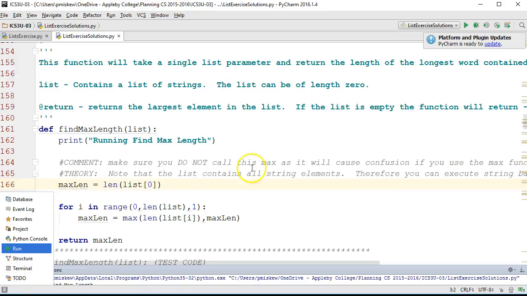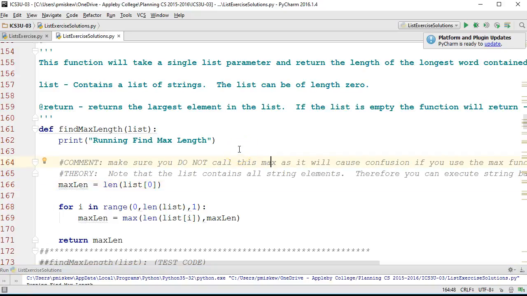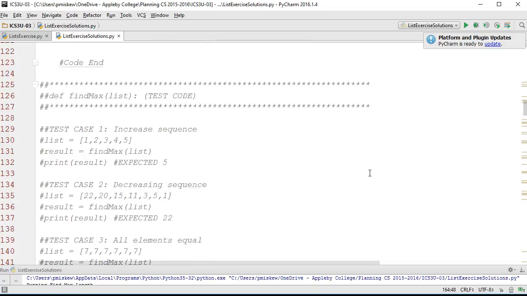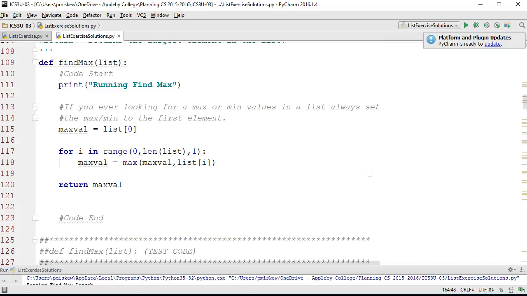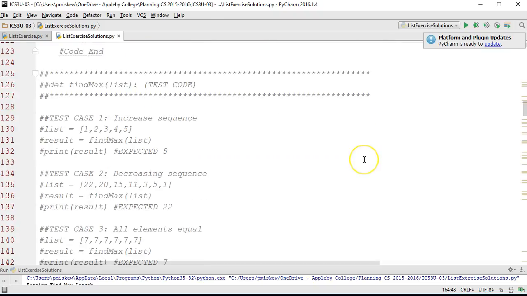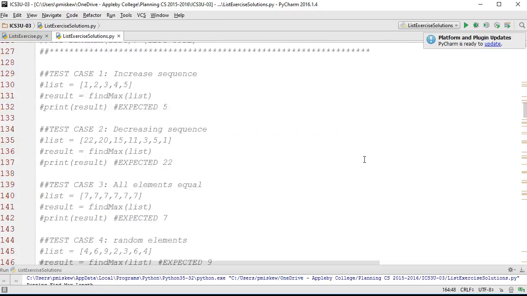In this video, we're going to look at a solution to find max length, which is a function in our list exercise. What this function is going to do is take a list of strings and find the longest length string in the list. Now, if you've already done findMax, which was our previous function that took a list of ints and found the maximum value, this shouldn't be too much of a modification.